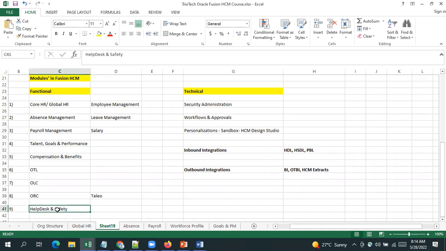Then we have help desk and safety. It's a kind of internal ticketing tool. If you want to use any ticketing tool like a service request kind of thing. Let's suppose you want to reach out to any concerned department to get your work resolved, a service request kind of thing. An employee can raise a request in that, it will reach the concerned party and they will take action on it. If you want to maintain kind of ticketing management within the organization, the help desk module will be helpful to you. So these are the different modules.